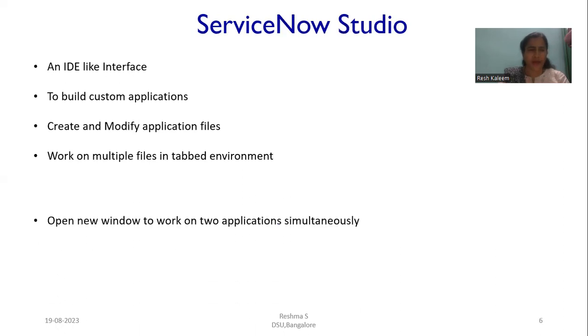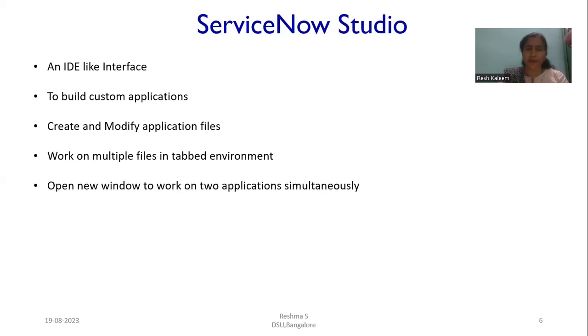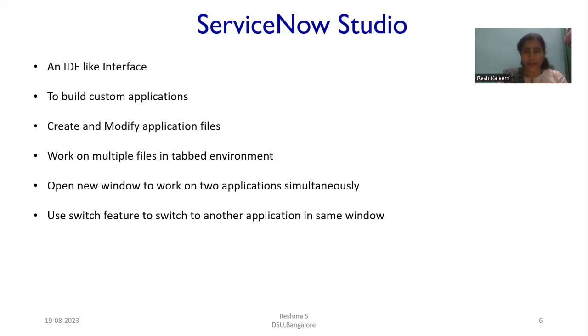If we want to work with two or more applications simultaneously, we cannot do that in a single window. We have to open a new window for each application. If we want to open multiple applications in the same window, that is not possible in parallel, that is, simultaneously. But we can open them in serial with the help of a special feature of ServiceNow Studio, that is the switch feature. This will allow us to switch from one application to another application in the same window.